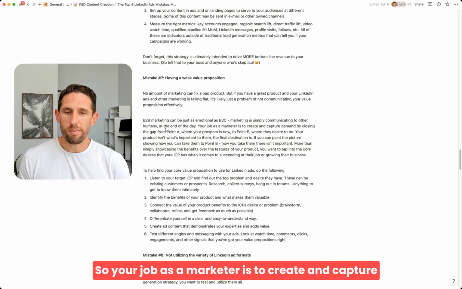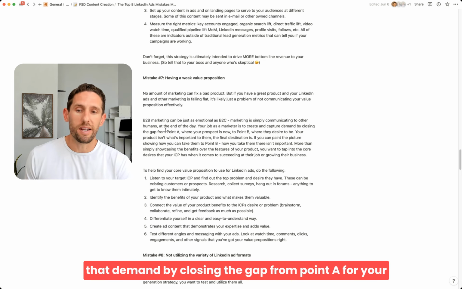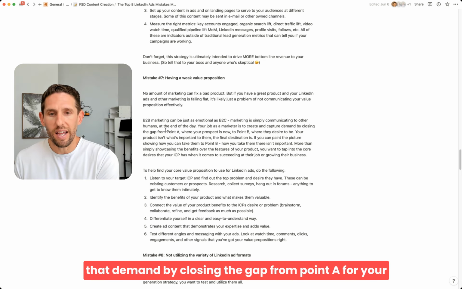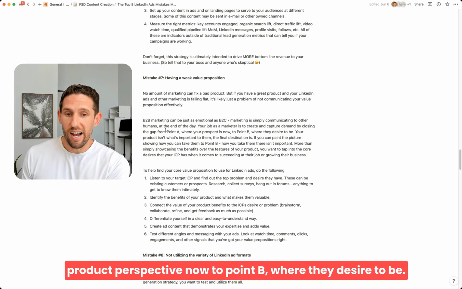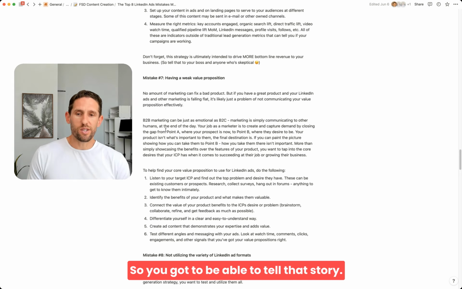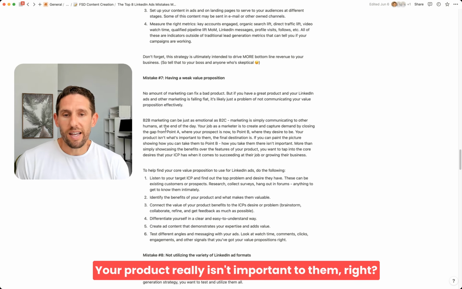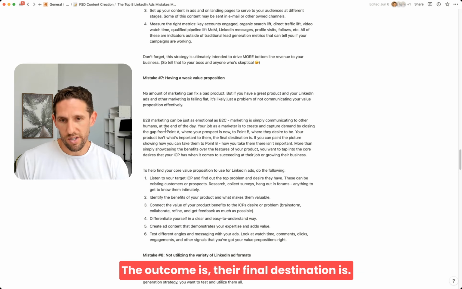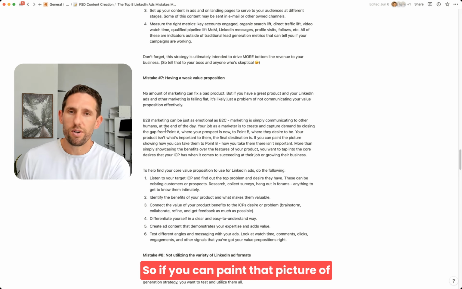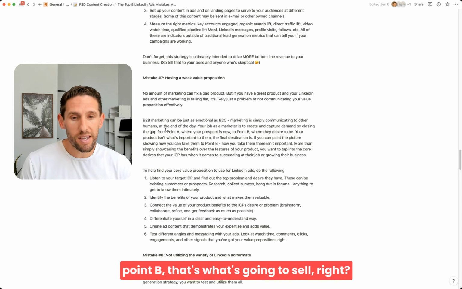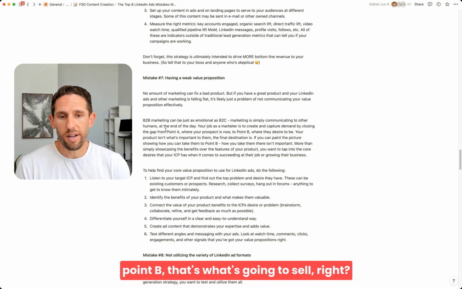So your job as a marketer is to create and capture that demand by closing the gap from point A, where your product or spec is now, to point B, where they desire to be. So you have to be able to tell that story. Your product really isn't important to them, right? The outcome is their final destination. So if you can paint that picture of how you take them from point A to point B, that's what's going to sell, right? That's good marketing.